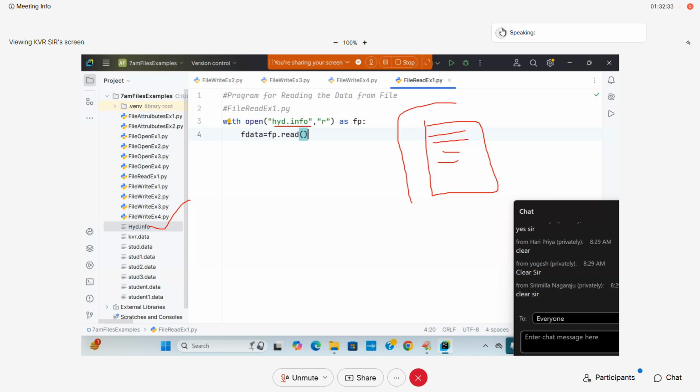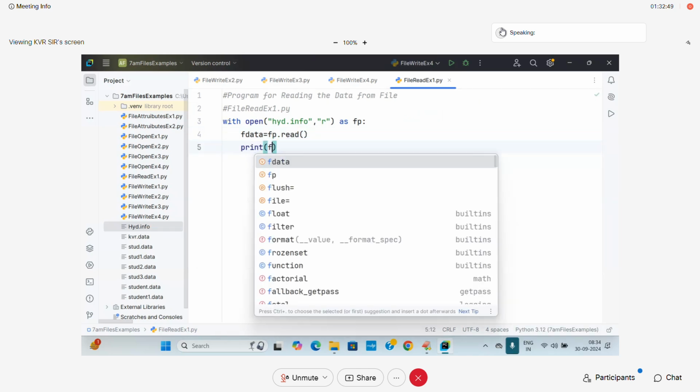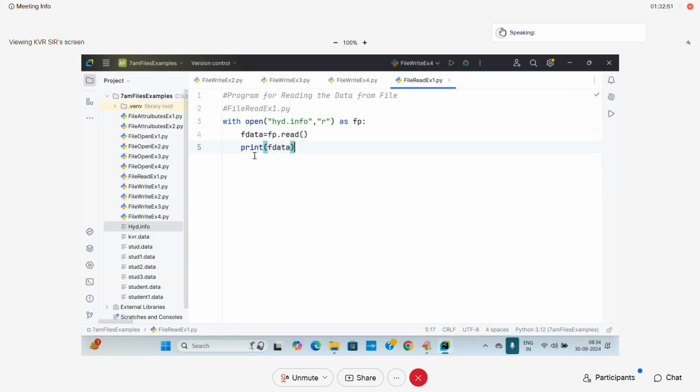That is there in the hard disk, which is pointed to by the Python program as FP. This entire data will be read by what? FP.read. This entire data will be read and kept into the left side variable. That left side variable I am writing here. What is this now? F data, file data I am writing it. So let us try to read that.